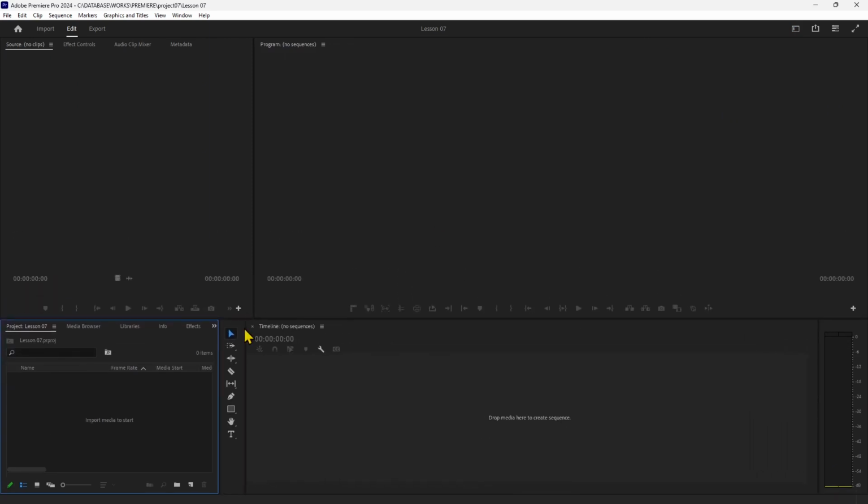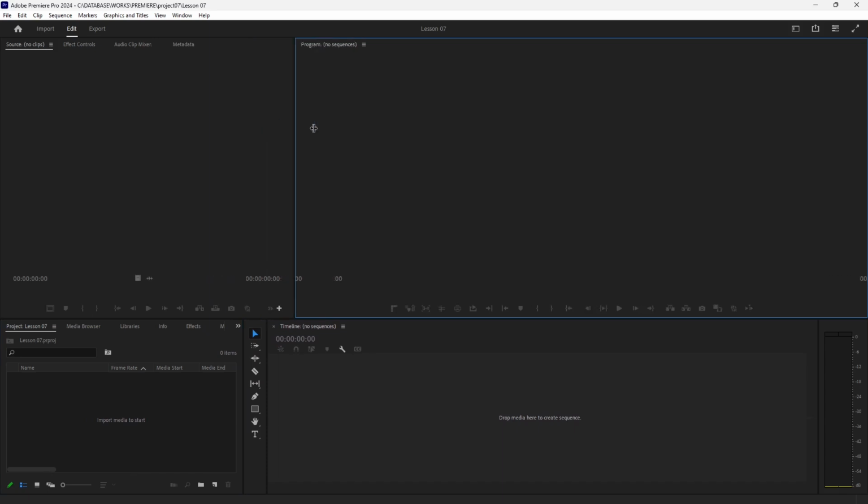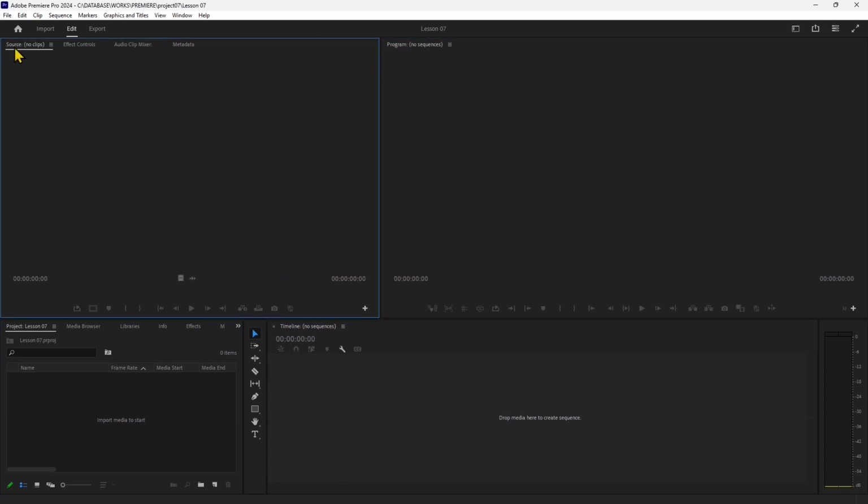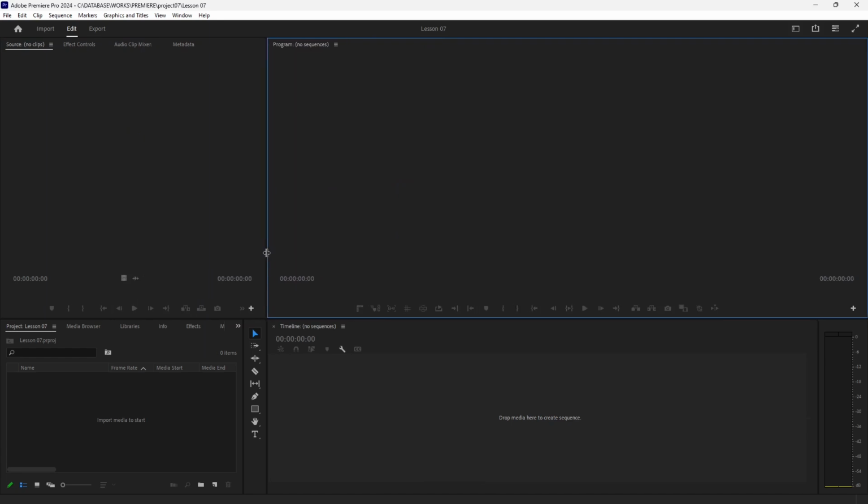So you can see you have the tools. This is the timeline right here, and this is the program panel, and right here is separated from the source. So the source and the program are not on the same spot, because that's probably better when you do montages. So I want to reorganize the size a little bit, and the project panel is down here. So this is where you want to import your media.